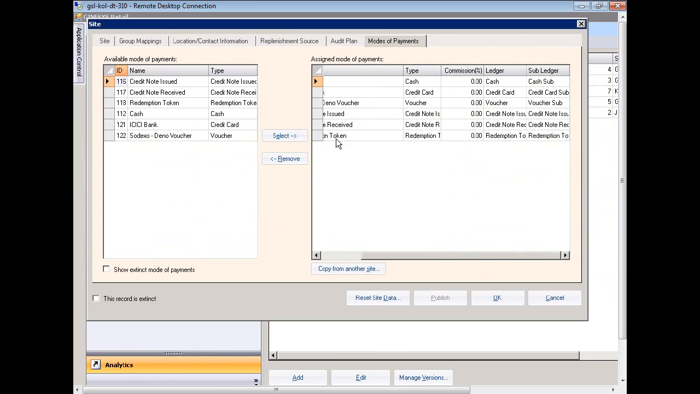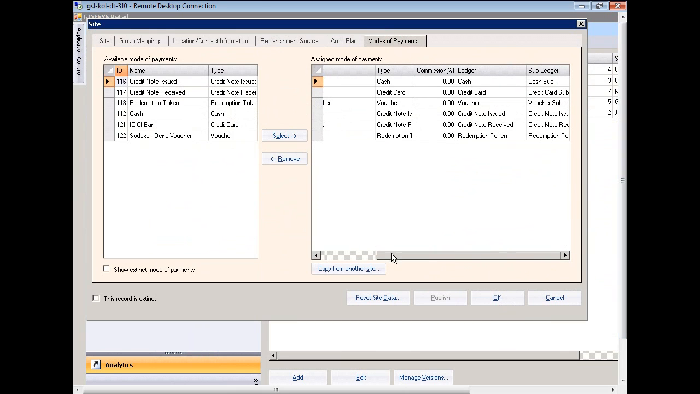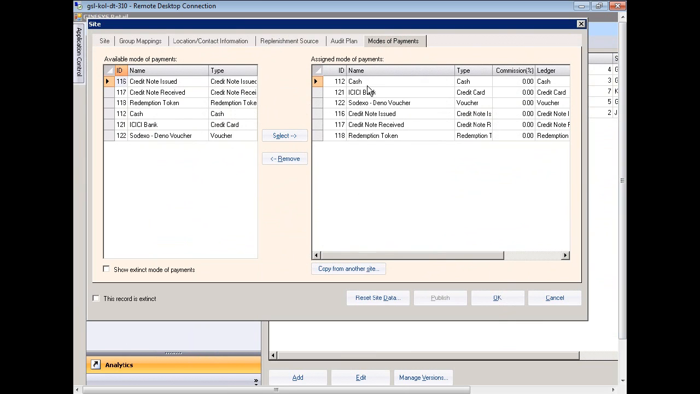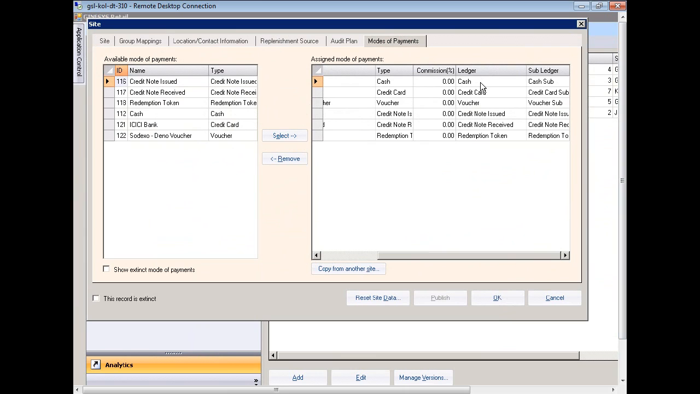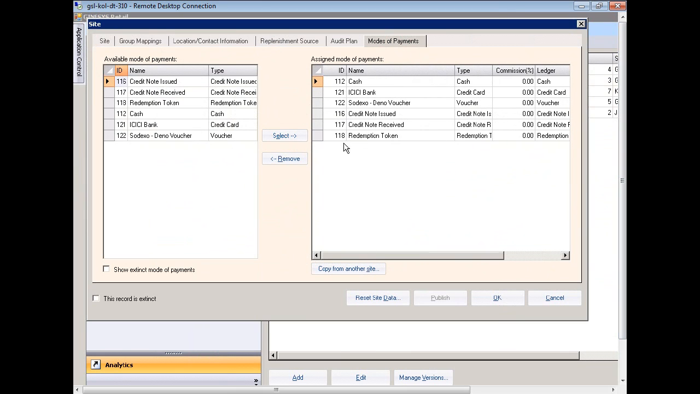To this, we can add a ledger and a subledger. I have the various modes of payment, like cash, credit card, Sodexo, credit card note issued, credit card note received, and redemption token. To each one of these, I have separate ledgers attached. The user also has the option to remove any of these modes of payment if he desires to do that.